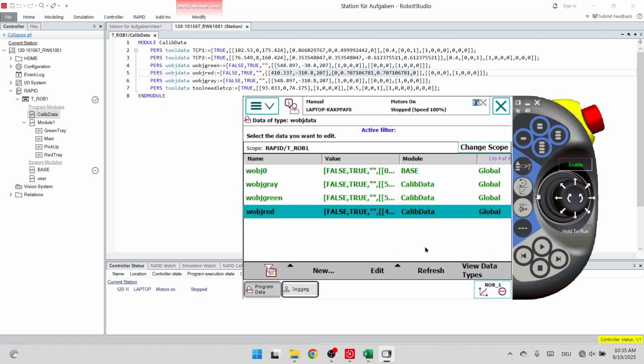So, okay, and this is how to teach a work object.